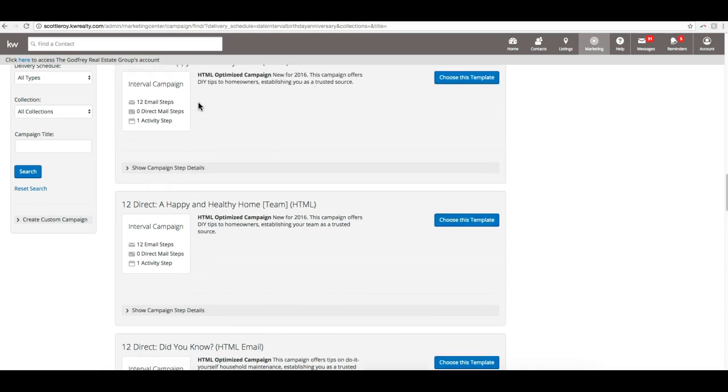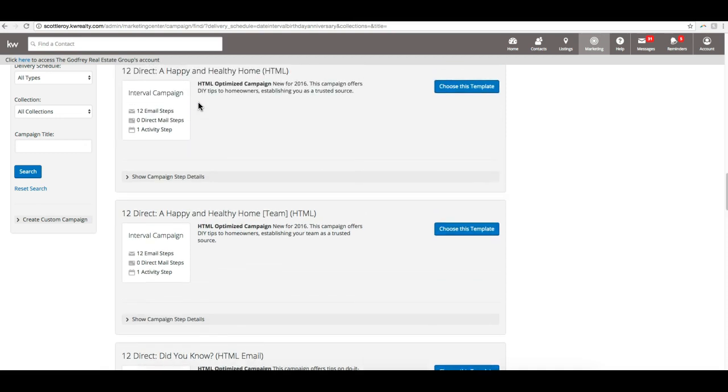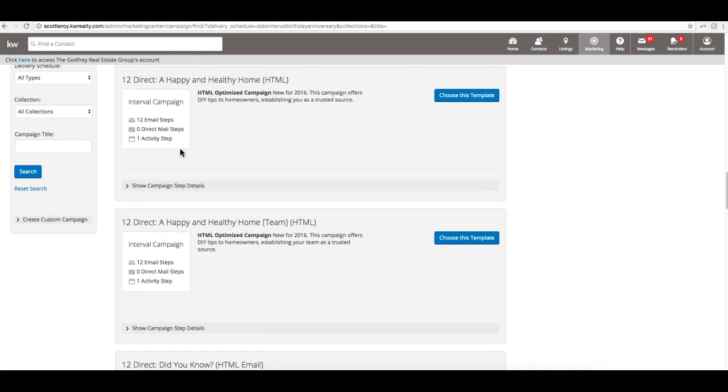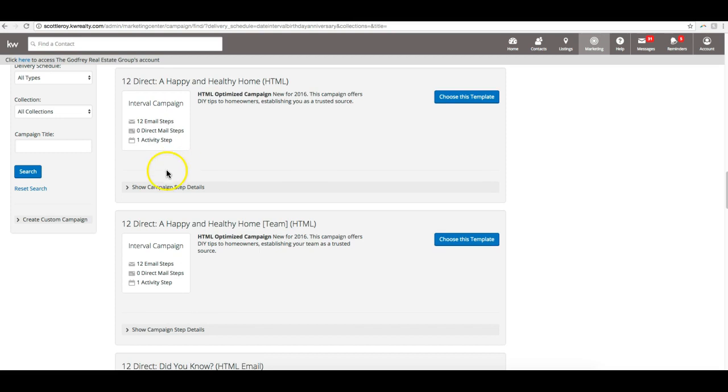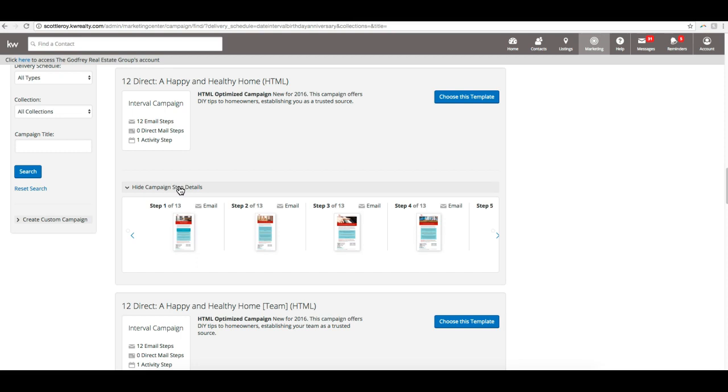We also have our 12 direct campaigns. This is a great campaign for maybe past clients or people who you've worked with in the past. The 12 direct campaign goes out once a month for the whole year. These are usually a monthly newsletter, or something like this one says, A Healthy and Happy Home. If you were setting up this campaign and you wanted to see more information about it, you can click Show Campaign Step Details down below. And it'll actually show you what this campaign contains. So it'll show you step 1, step 2, and so on. You can scroll through them.